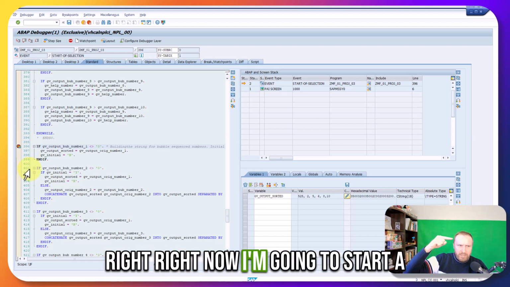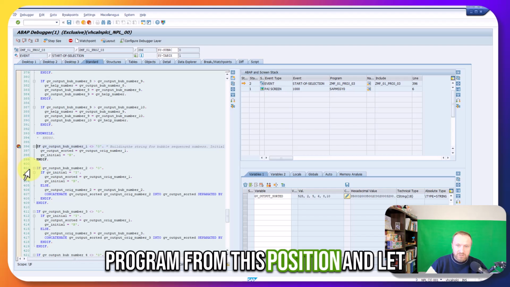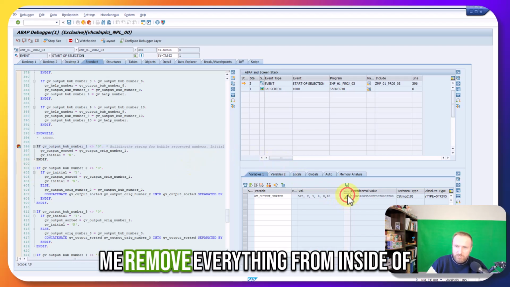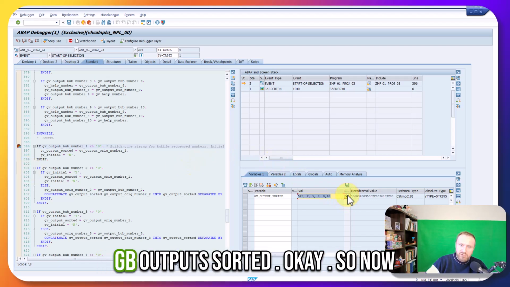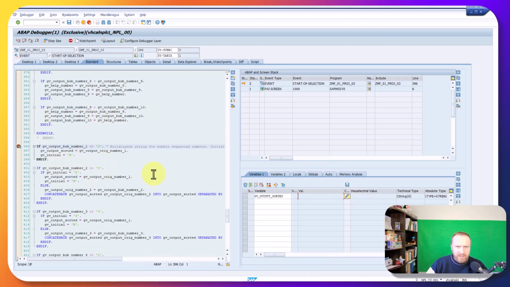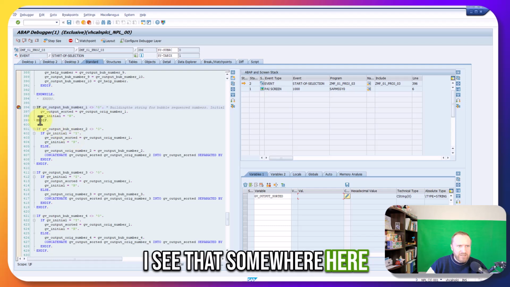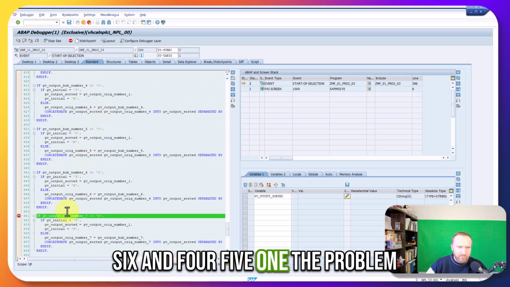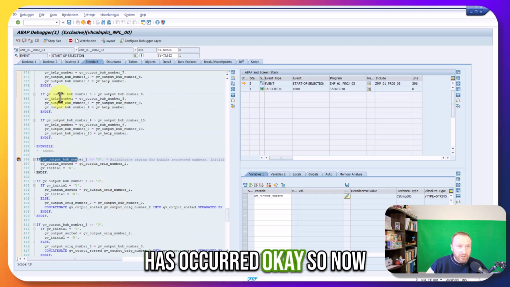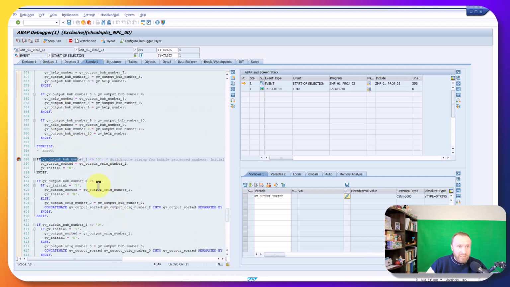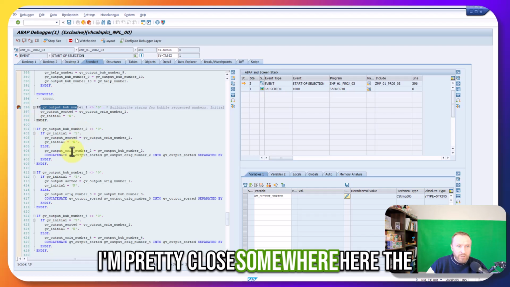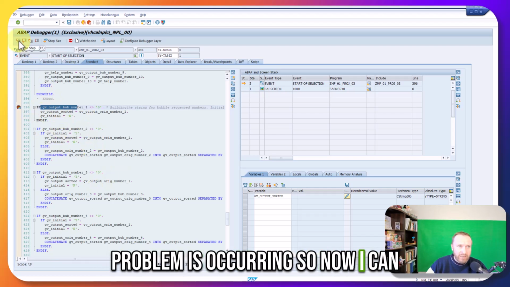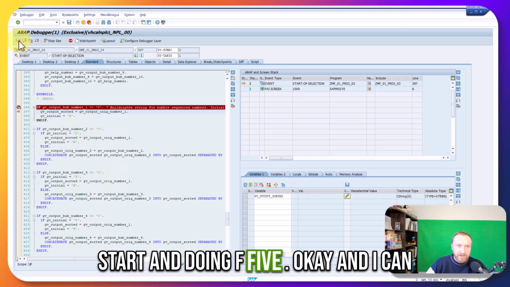So right now I'm going to start the program from this position, and let me remove everything from inside of GV output sorted. Okay, so now I see that somewhere between line 396 and 451, the problem has occurred. So now I'm pretty close. Somewhere here the problem is occurring. So now I can start by doing F5.